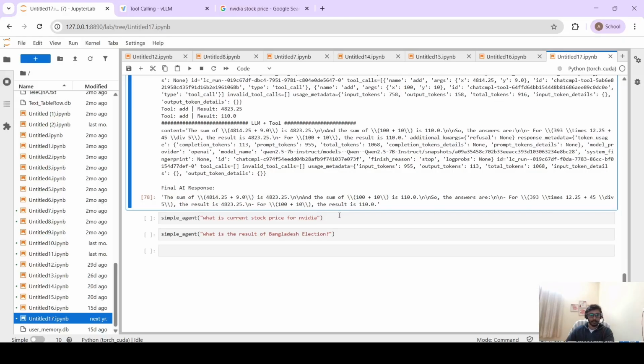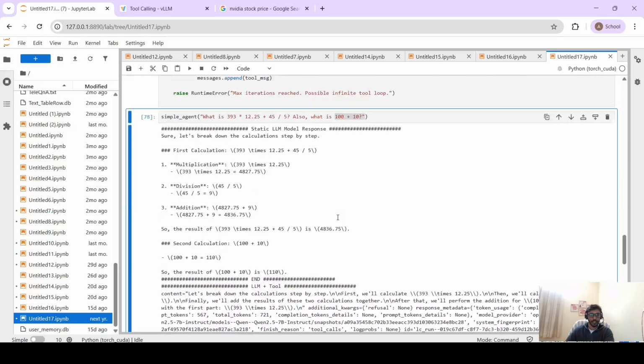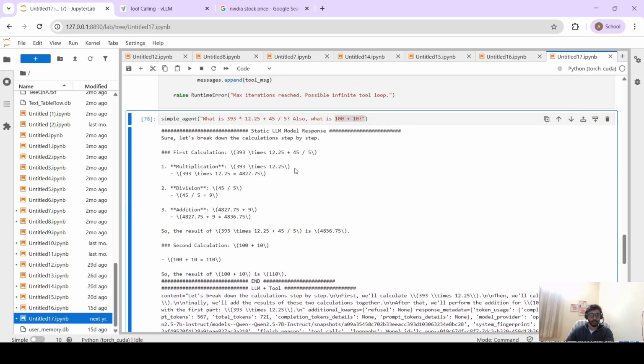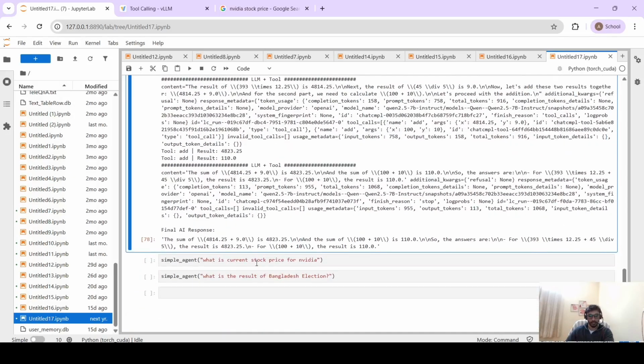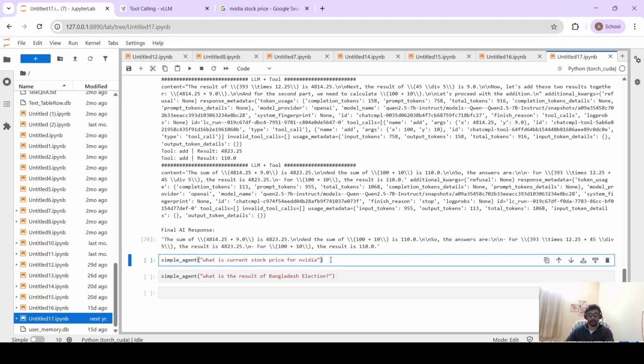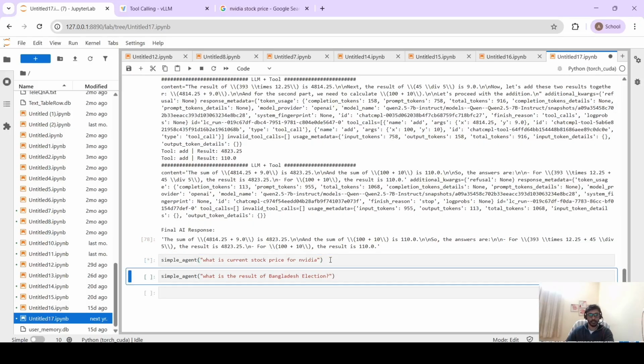Okay, now, so a static model could not answer this, but the same model with tool access is more powerful and was able to answer the questions, right? So now let's see if we can use the stock price tool. Okay, now let me run this.